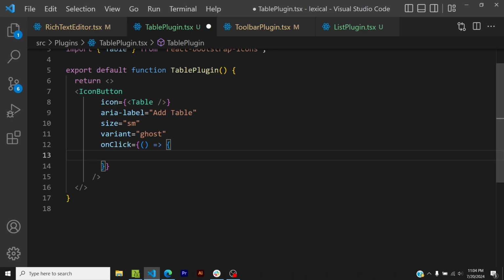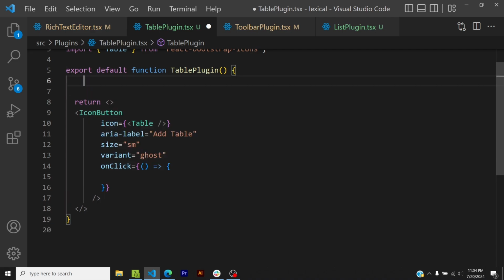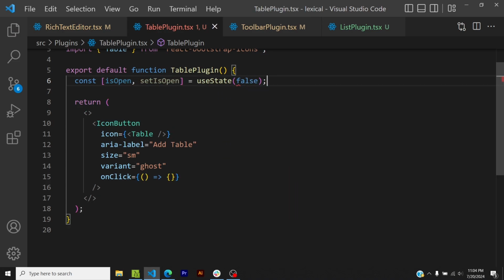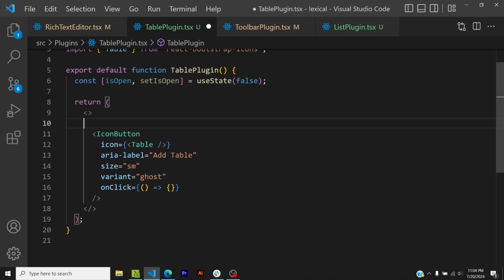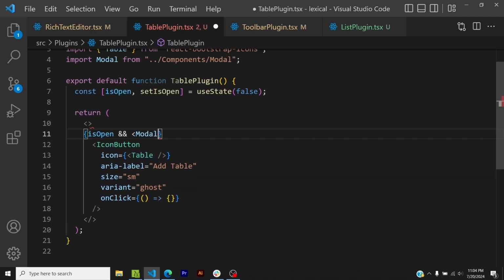Now what I want is when I click on this button, it should open a modal in which I can basically enter information regarding how many rows and columns I want. So based on that information, I should construct the table. So let me make a state for the modal. So I'll say const isOpen, setIsOpen is equal to useState false. If isOpen, then I want to show a modal component I have already created.